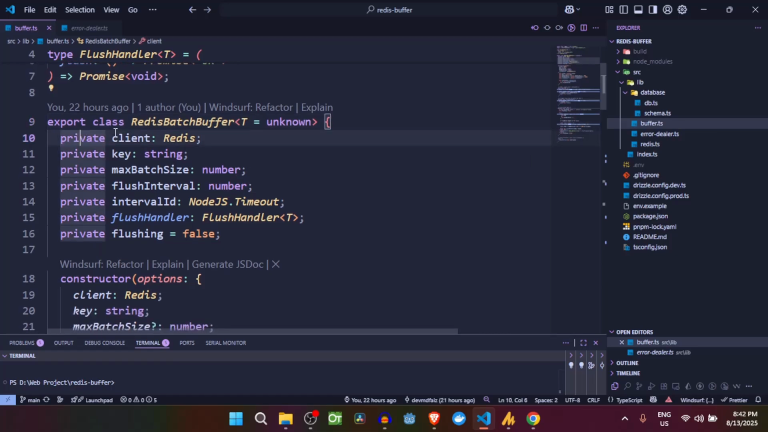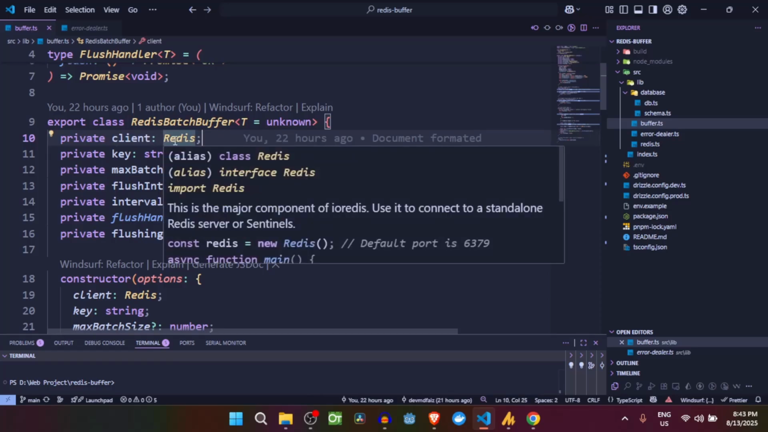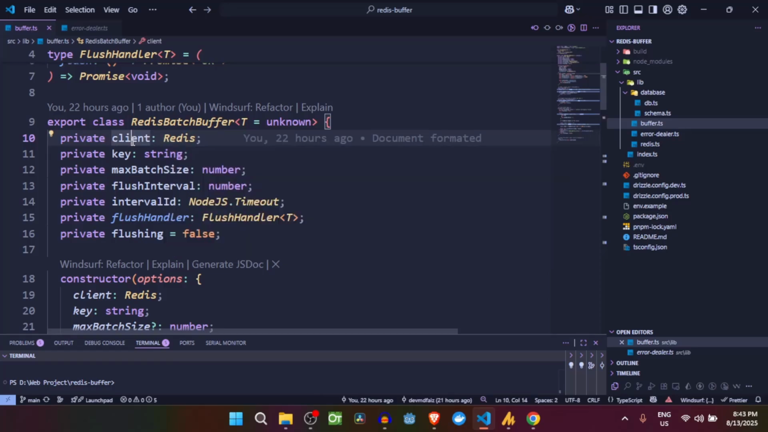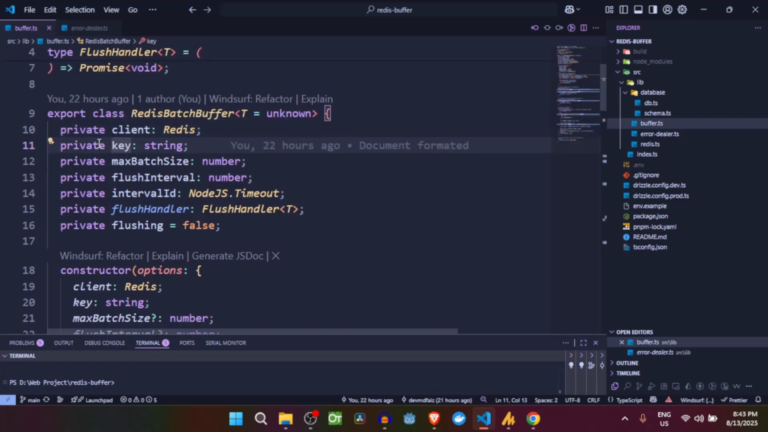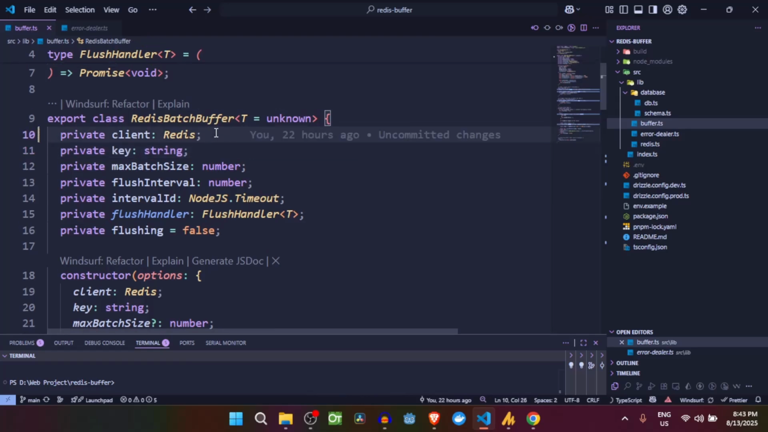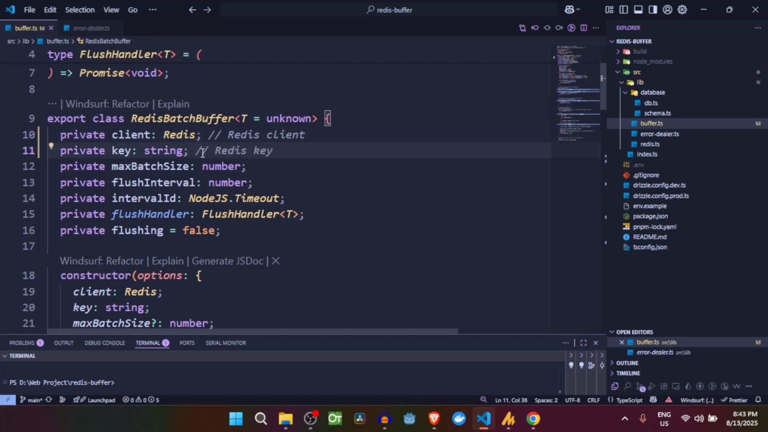Here is a client. I am naming it client, a Redis client. It's of type Redis and takes our Redis instance. If you want, you can name it redis, but I am just naming it client. Okay, a key. What does this key do? It's a Redis key, and here you will pass any key.